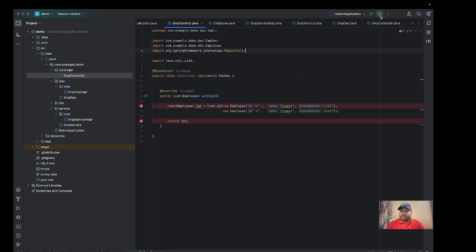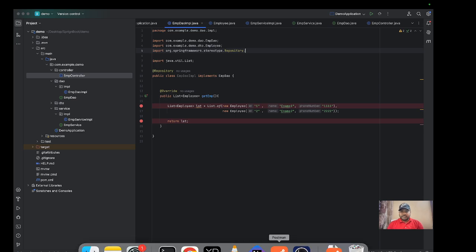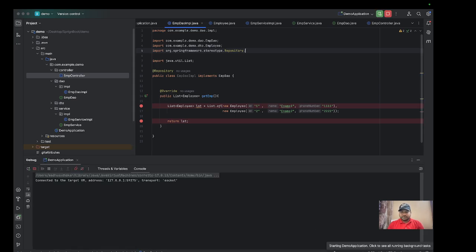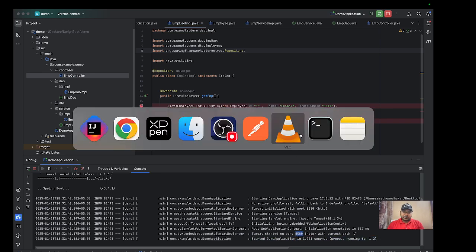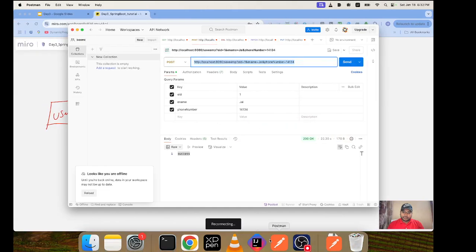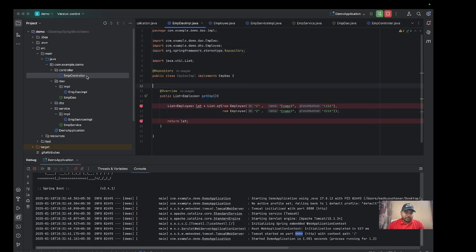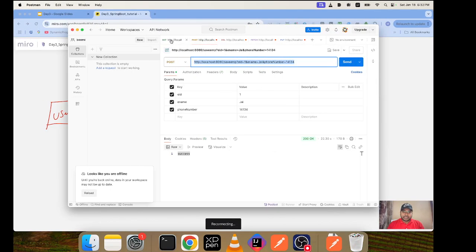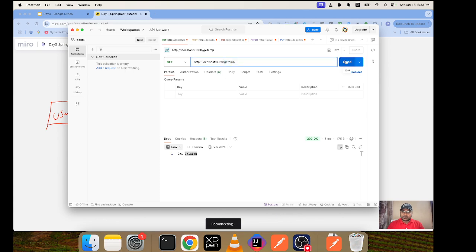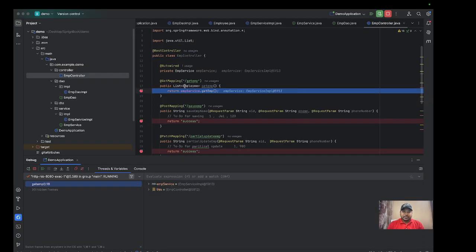Let me run this application and I will show you. Let it run. Now the application started on port 8080. Open Postman. Before, I changed this endpoint. What is the endpoint? Come here, get emp is the endpoint. Let me send get emp. You see here, the request came to the controller first. Click on next.